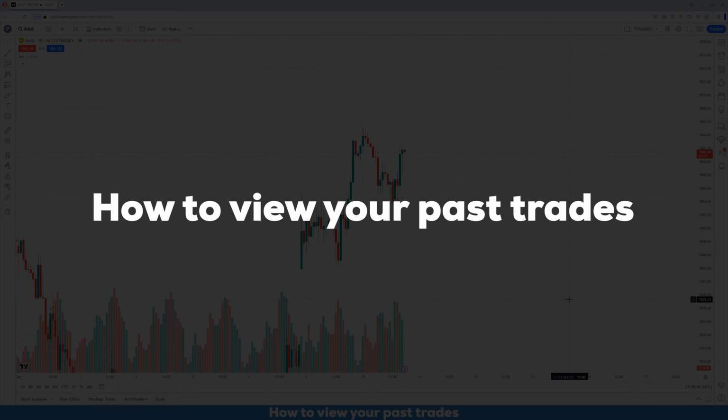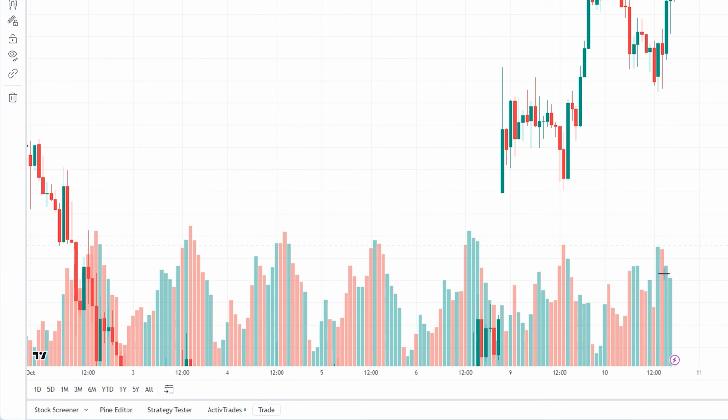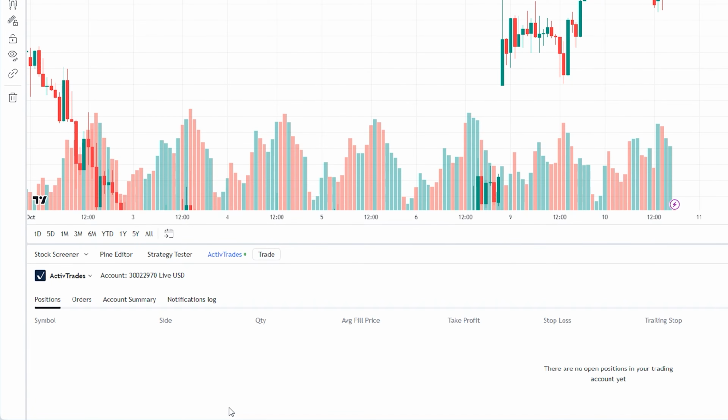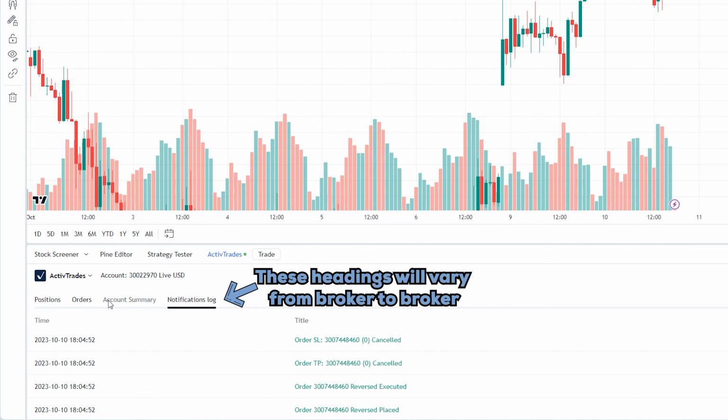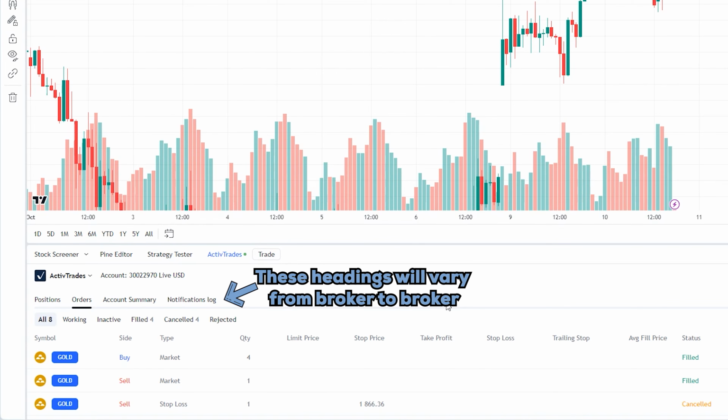To view your past trades, you can use the Broker tab again. The name on the sub-tab may vary from broker to broker, but will be called something similar to Account Summary, like I have here on the Active Trades account. Here you will find all the same details as in the Live Trades panel, as well as date, time, and balances. The Trade Journal tab will show you a list of all the individual actions you have made on the account.